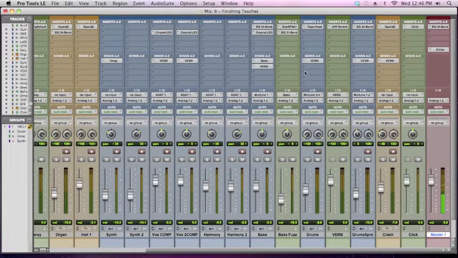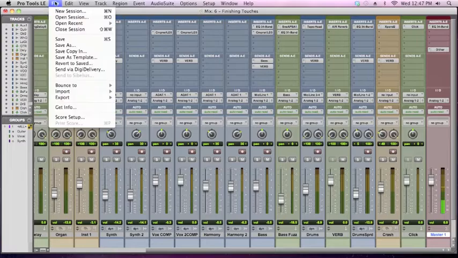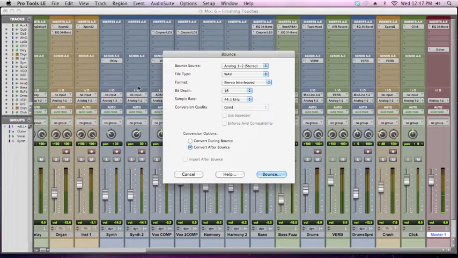When you're ready to bounce down to disk, there are 2 ways to do this, okay? The first, which you probably are already aware of, is going to File, choosing Bounce to Disk. And when you bring this dialog box up, you'll have some options. Where is the bounce source? In most of our cases, it will be whatever your 2 main inputs are. By default, it's chosen analog 1 and 2. That's what everything is routed to my master fader for, and so everything out of my master fader goes to 1 and 2. You rarely have to change this.